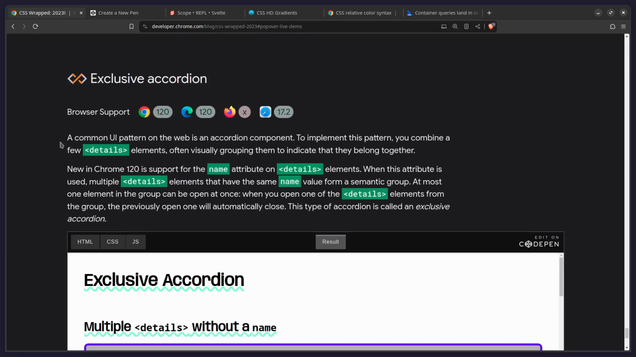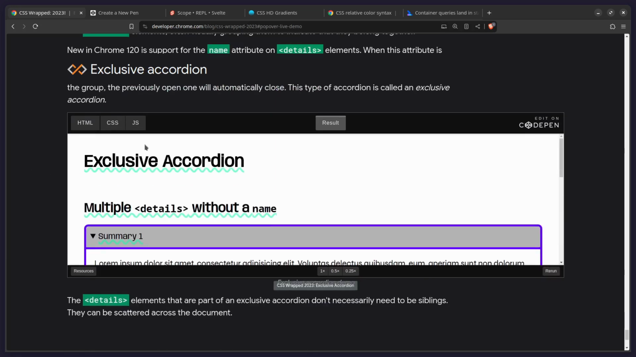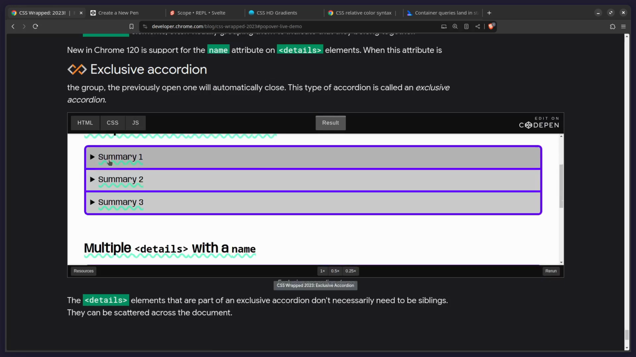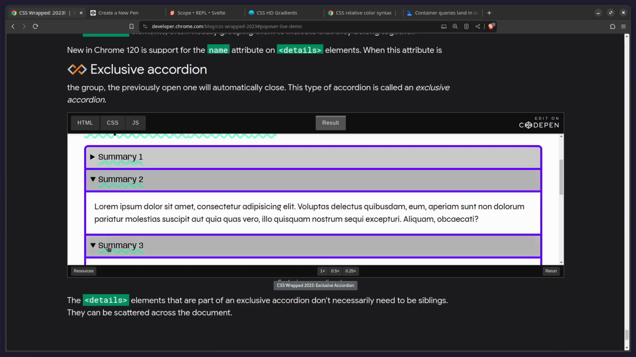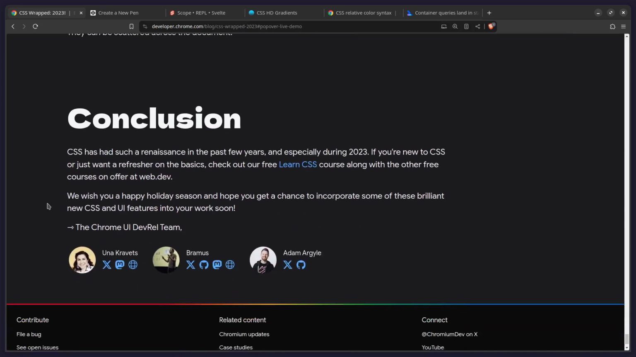And then you have things like exclusive accordion. They say that here a common UI pattern on the web is an accordion component. And then you can combine the details element. So now in Chrome 120 there is support for the name attribute on the details element. When this attribute is used, multiple details elements that have the same name value form a semantic group. Okay, so this is just an exclusive accordion. So if we look at an example here, when we open one accordion, the other one closes, which you would have had to use JavaScript for in the past. But yeah, I guess this is nice. I'm really not a fan of the exclusive accordion pattern, but if you want to use that, then you can. But basically, that's it, friends.